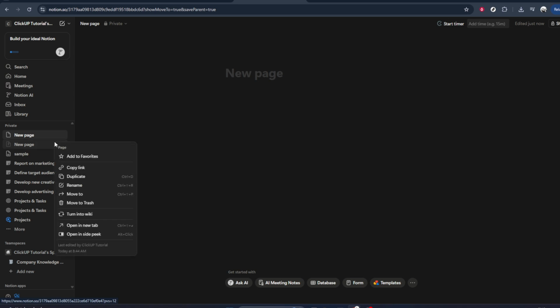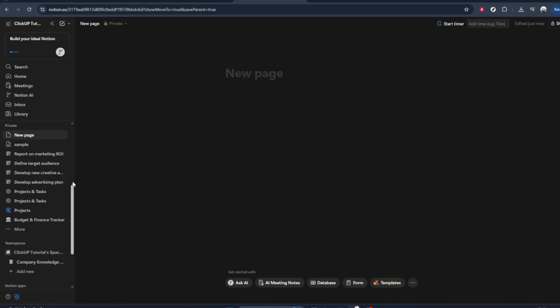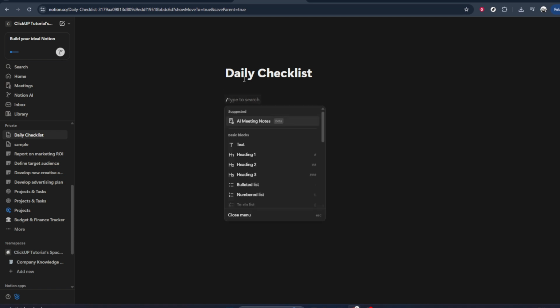Now, let's give this new page a clear, recognizable name. In the title area at the top, type in Daily Checklist. You can adjust the wording slightly if you prefer something like Daily To-Dos or Daily Routine, but keep it consistent so it's easy to find later. Naming your page properly makes it much easier to search for and also mentally separates it from your other project or reference pages. With the page created and titled, we're ready to build the actual checklist.